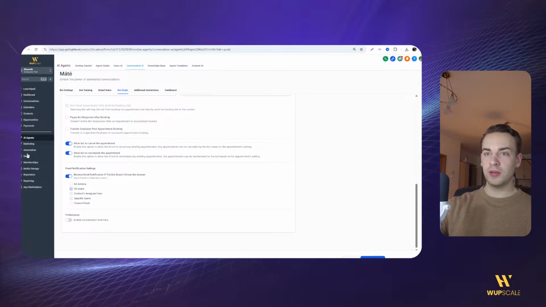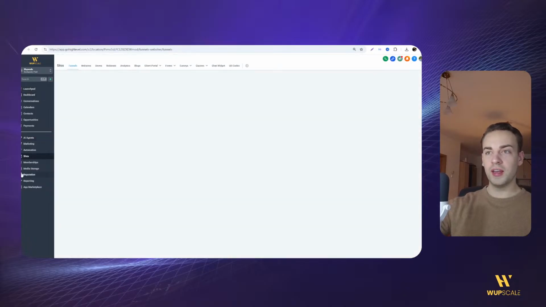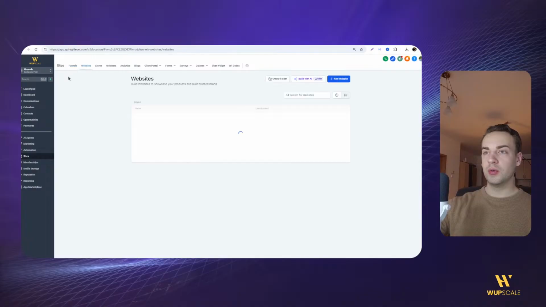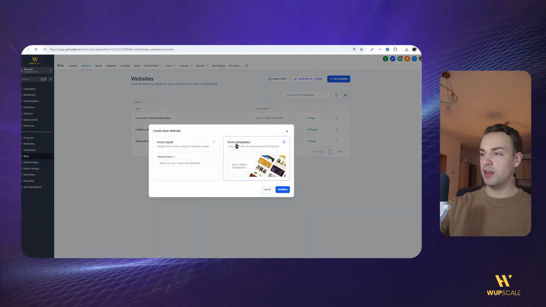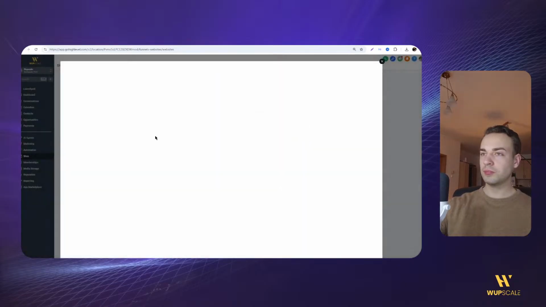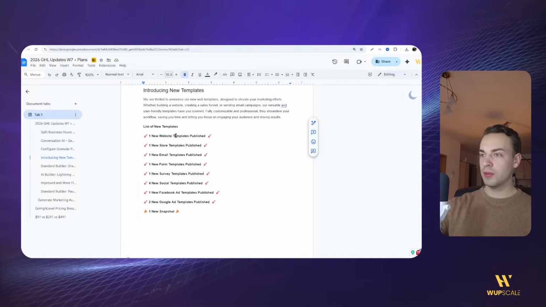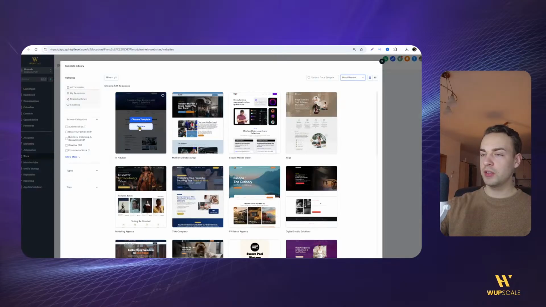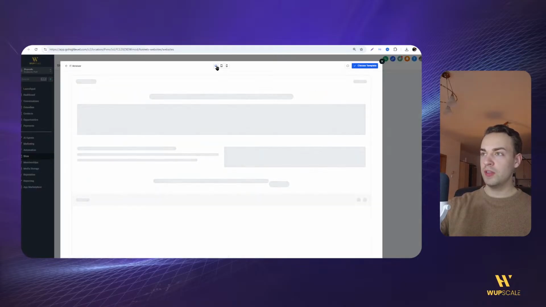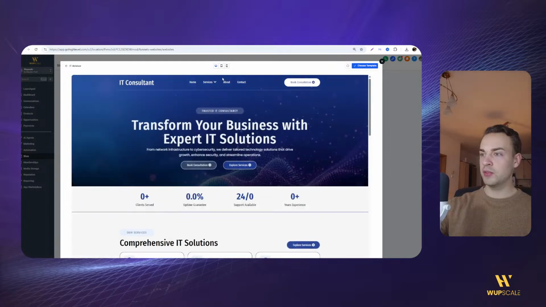I really like those. So for that, go to sites and then go to websites. Let's create a new website and we want to use templates. And we want to make sure we are sorting by most recent. So this is an IT advisor, the latest template. So we can just take a preview. We see the desktop, the mobile layout as well.